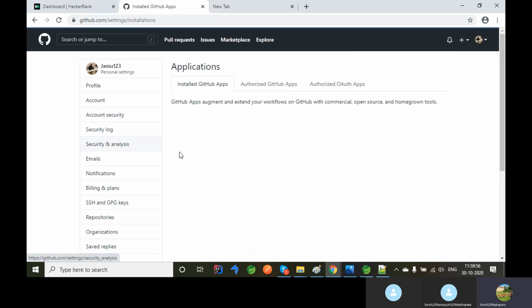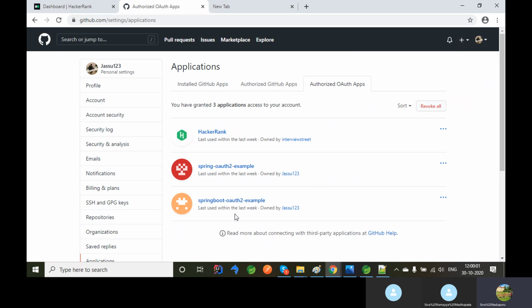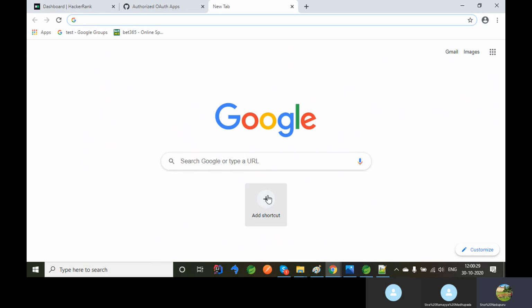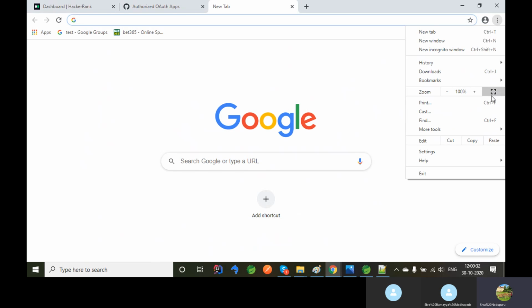If I click on application, authorized OAuth application, I see this application, Spring-Oauth2 example, authorized OAuth in my GitHub account. In authorized OAuth apps I'm able to see it here. That means we successfully integrated our OAuth application with GitHub as an authorization server and as a resource server.